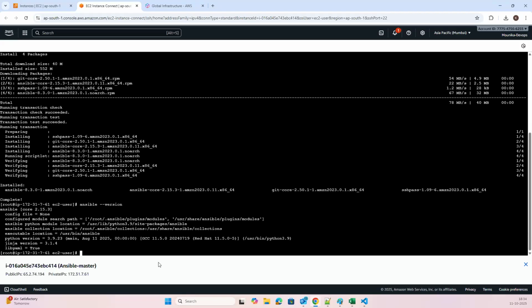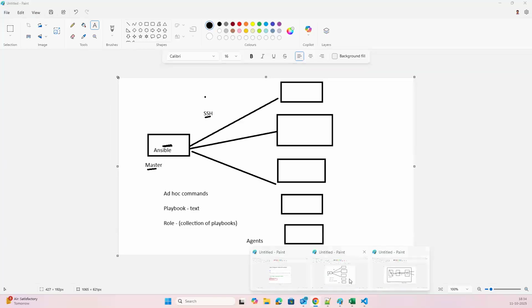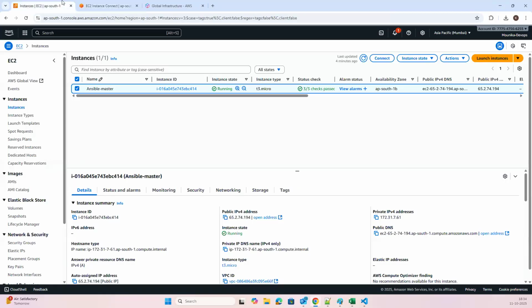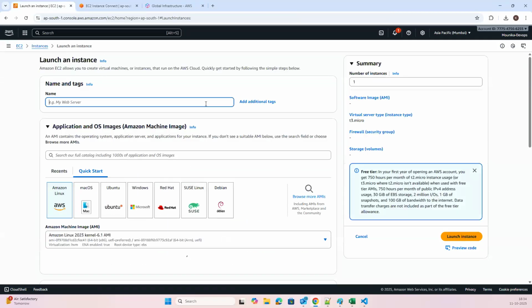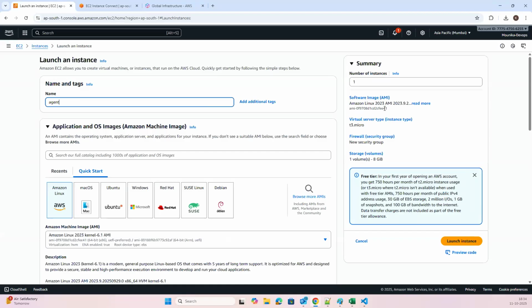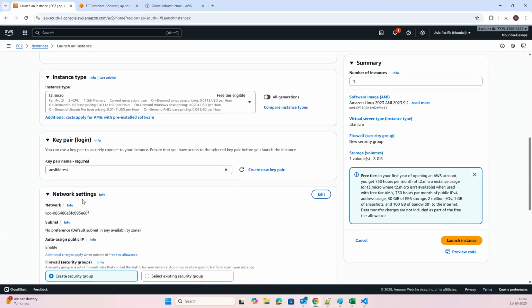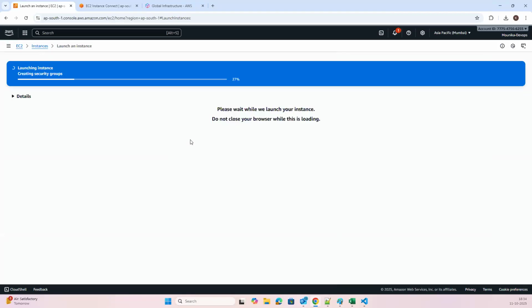So now let's try to create a few agents. I will create one agent now. Let's go to launch instance, one more server. I will name it agent. Amazon Linux 2, Ansible test, launch.